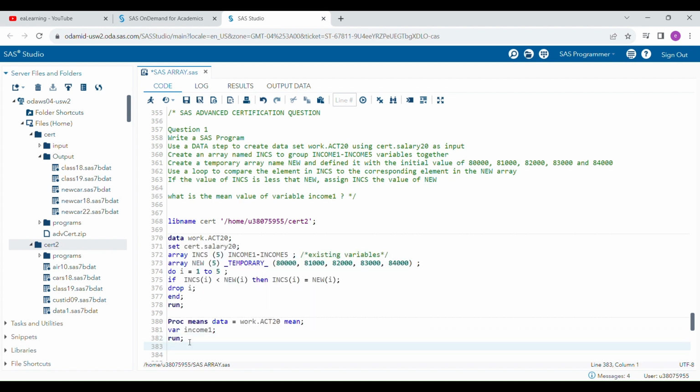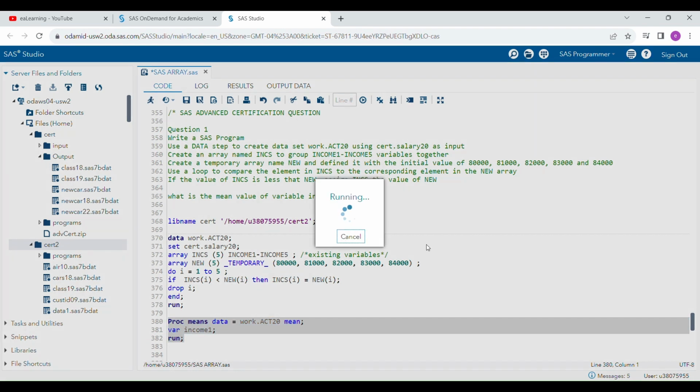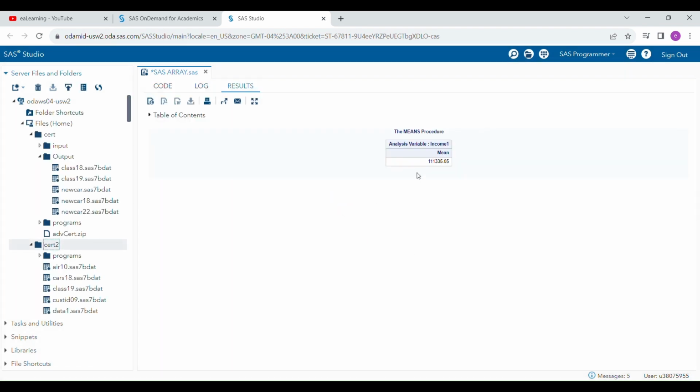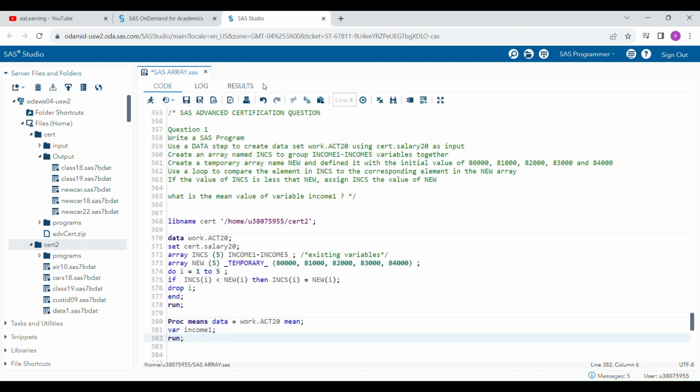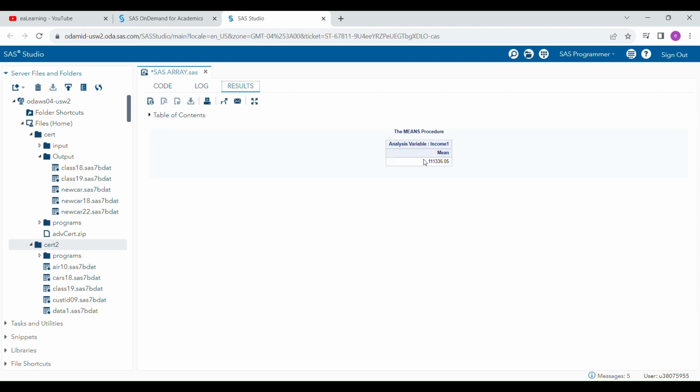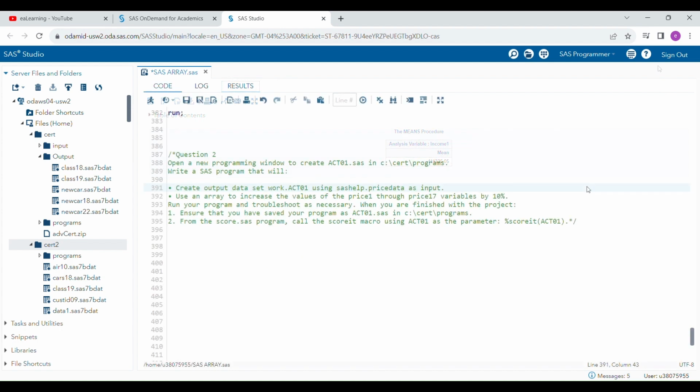So when you run this program, you will see that a new output is coming, and this is the mean of the income 1 variable. So this is the final result. You have to mention that the mean of the income 1 variable is 111335, and this is the first question I solved.